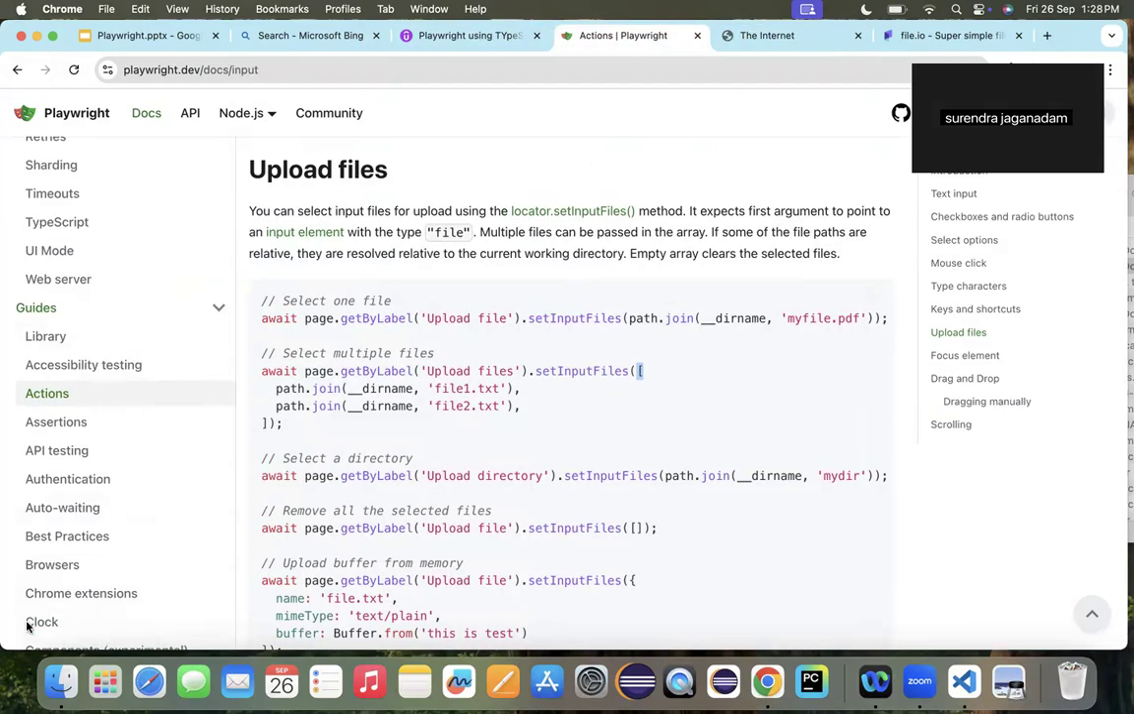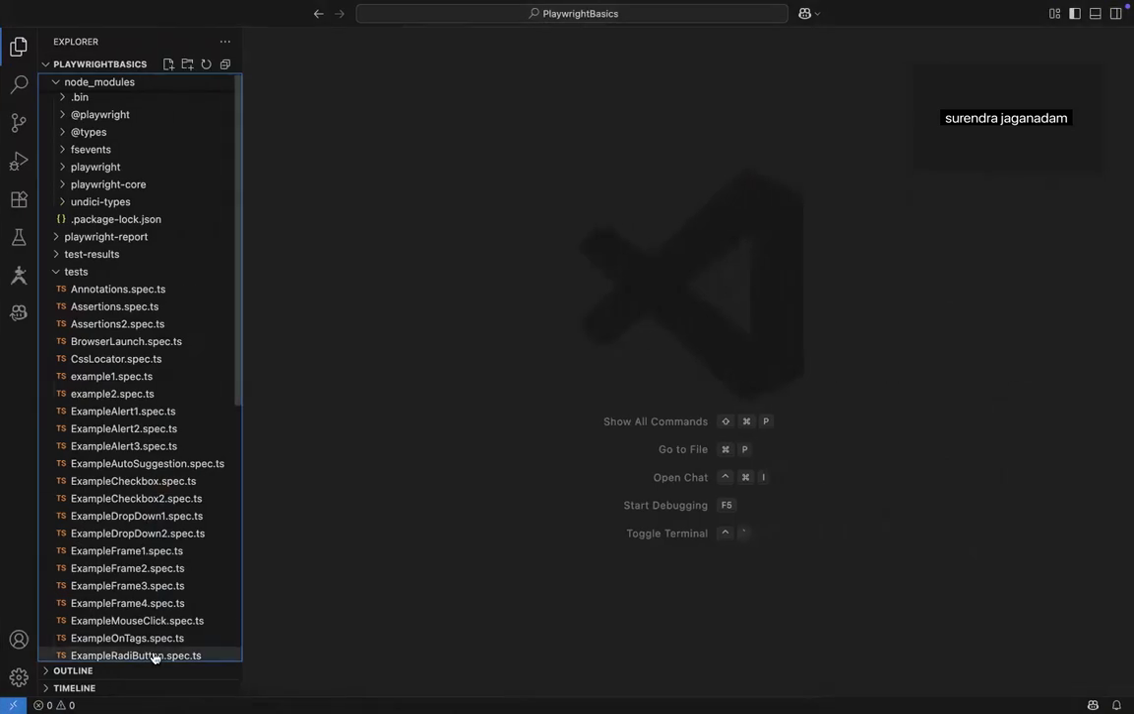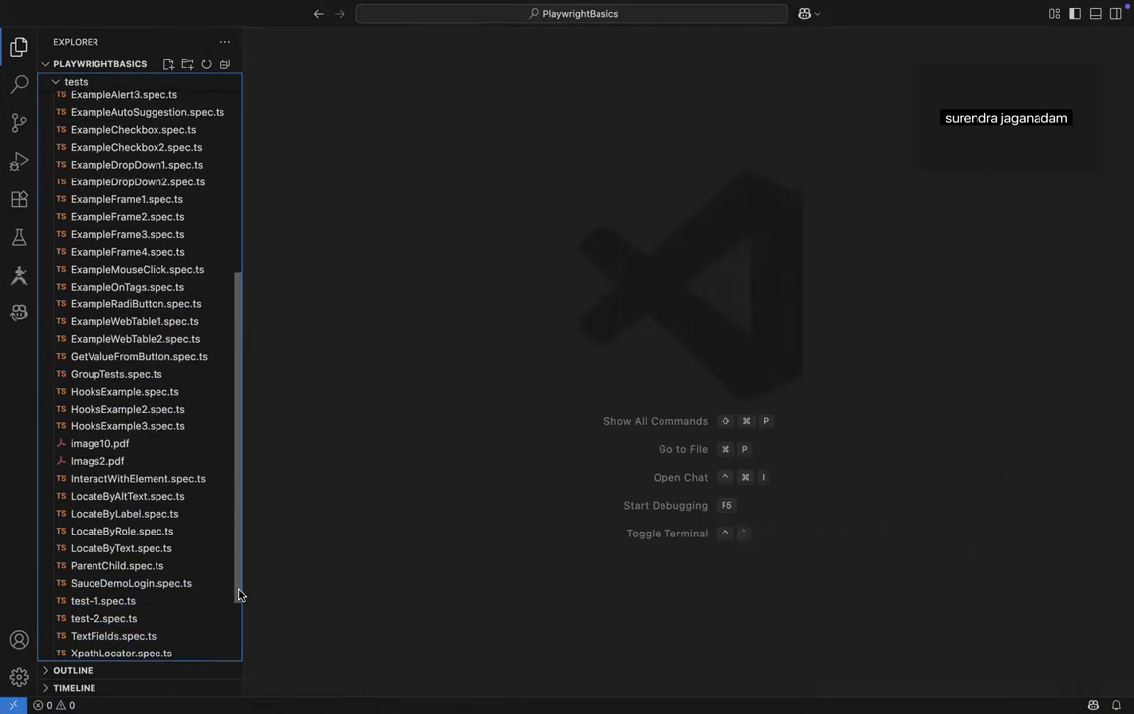Basically, there are a few key points that we need to consider. You can select input files for upload using the setInputFiles method. It expects the first argument to point to the input file, so whatever file location you are specifying, you just need to pass that as the input argument. Moreover, the most important thing is that this works on an input tag. If the tag is an input, then only this will work. Perfectly all right.